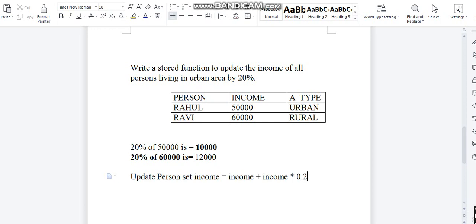0.2. Here you can see 20% means 0.2, and 'of' means multiplication. This can be written like this: 0.2 multiplied by 50,000, and the output here is 10,000. So this income star 0.2, the value is 10,000. It will be added to the already available value, that is 50,000. So here it will be 50,000 plus 10,000, that is 60,000.